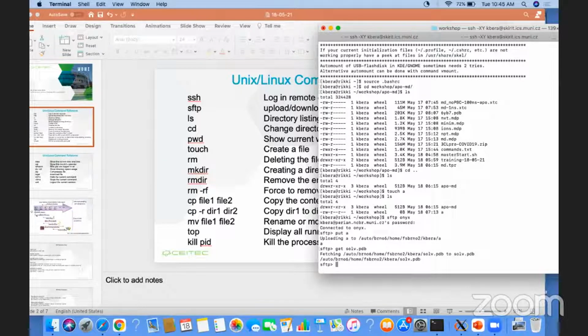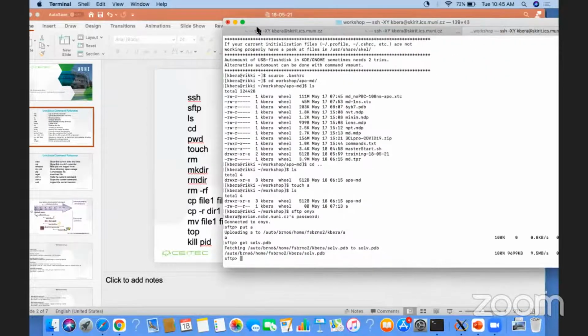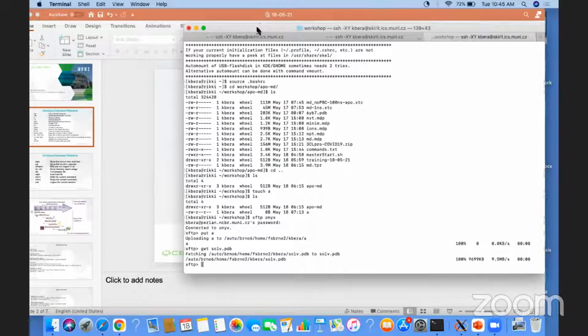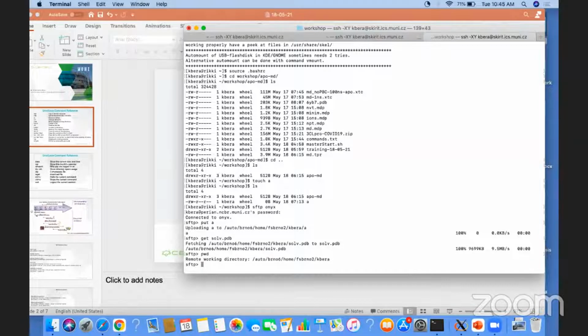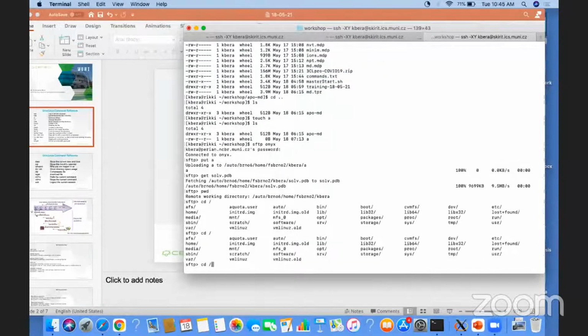Krishnan, one question from Kalyani madam: why not use rsync for bigger files? Yeah, you can use rsync, but the beauty of SFTP is you can use other commands too. Let's say you want to change the directory, I can use any command here as well. Let's say I want to go somewhere else, to home or somewhere.